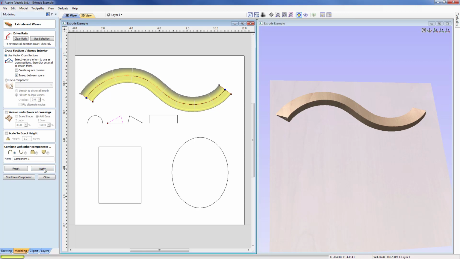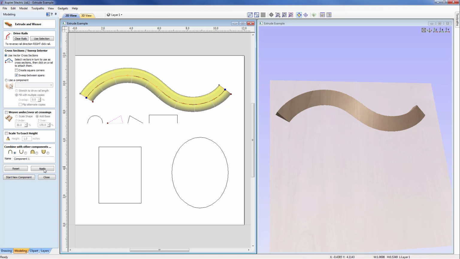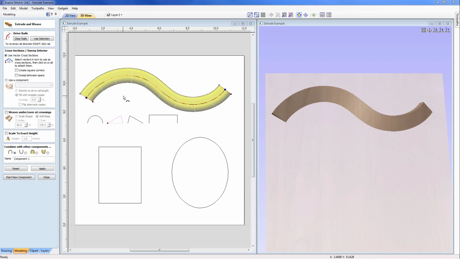So if we have a look at the 3D view, you'll see that the shape actually changes because it has also reversed the cross section. So rather than the far side being the long edge, we've now got the long edge on the near side. So we've seen a complete reverse of that component. The next option we want to take a look at is the sweep between spans, which is currently switched off.